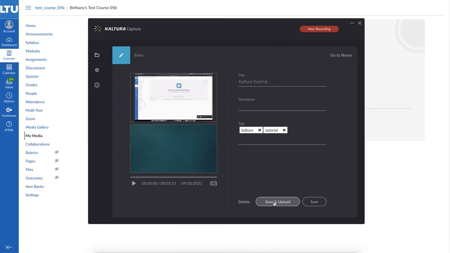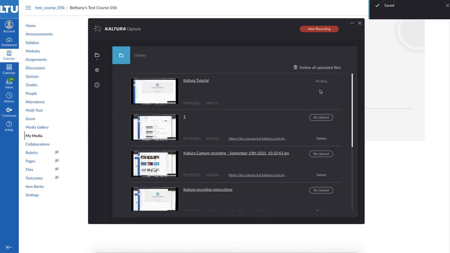Once you have done all that, you will go down and click the Save and Upload button. This will put it into the queue. On the right, it'll give a pending for when it's processing. When you get the bar and percentage, that means it's uploading to your Canvas. And again, it is tied by user, not course.